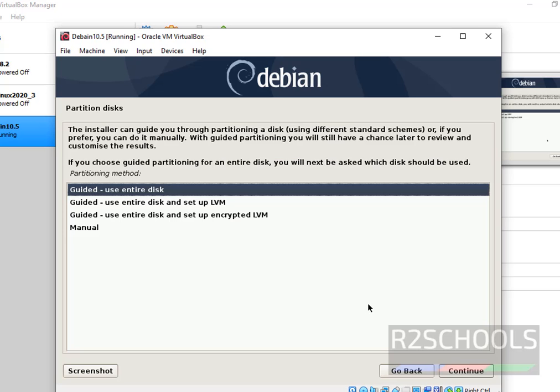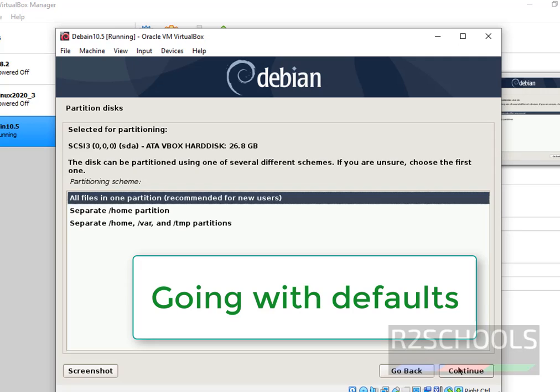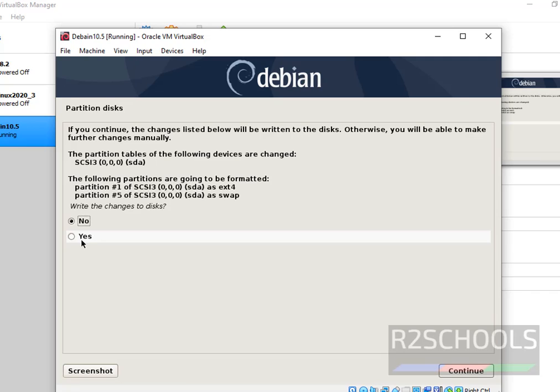I am going with guided use entire disk and click on continue. Then click on continue. Continue. Review and select the finish partitioning and write changes to disk and click on continue. It is asking us confirmation. Write changes to disks. Select the yes and click on continue.